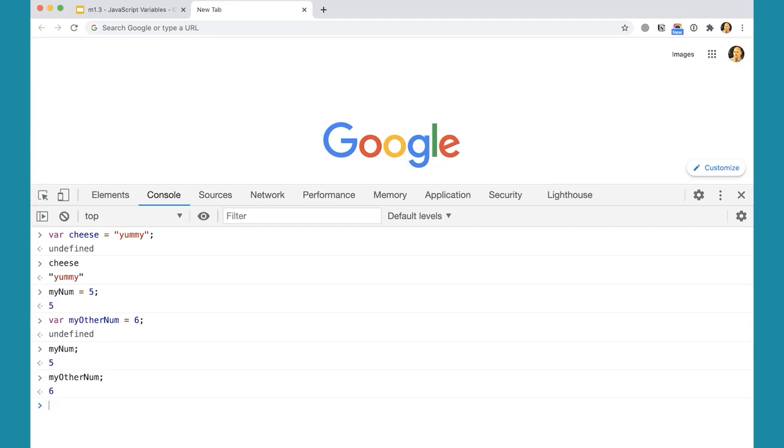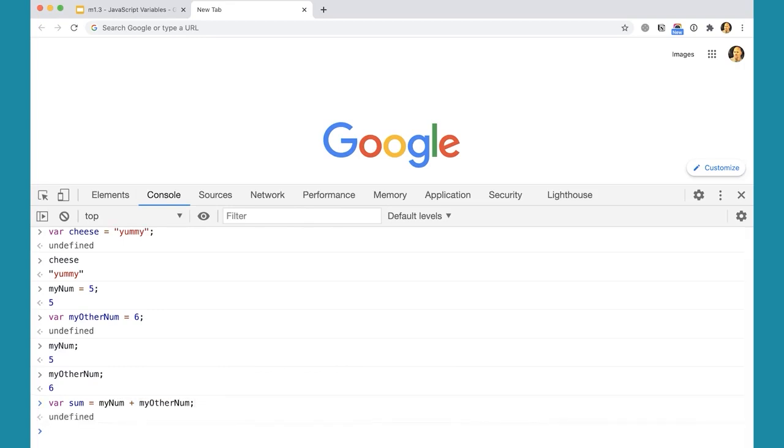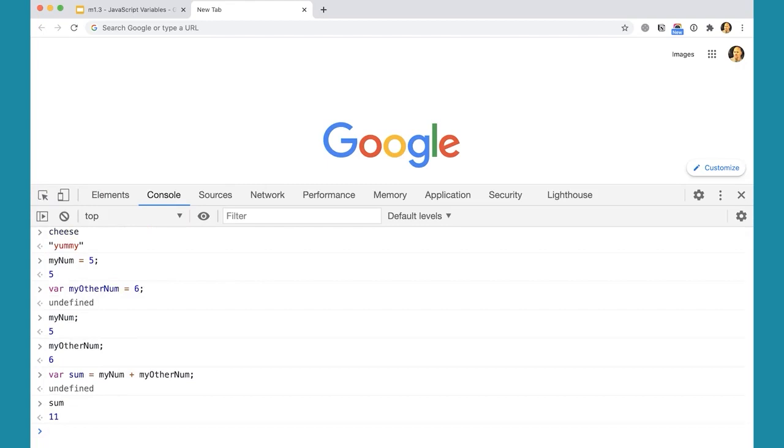I can do something like var sum equals my num plus my other num. And I can even pick it from the list using my keyboard here. So I don't even have to type it. Now, if I do sum, you'll notice I get an 11 because it's doing basic arithmetic.